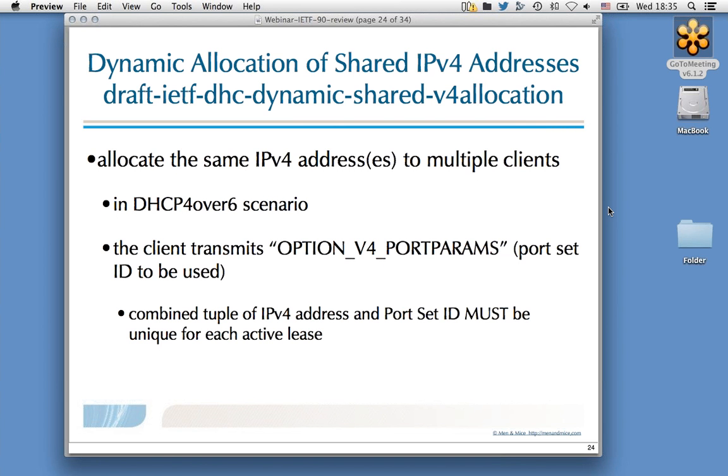Multiple clients having the same IPv4 addresses, and the first client is only using port numbers like 10,000 to 12,000, and then the second client only uses 12,000 to 16,000, and so on. The client, when requesting a lease, needs to present a tuple from an IPv4 address that it already has and the port set ID that it wants to use. And that port set ID identifies the port numbers that the client can use.